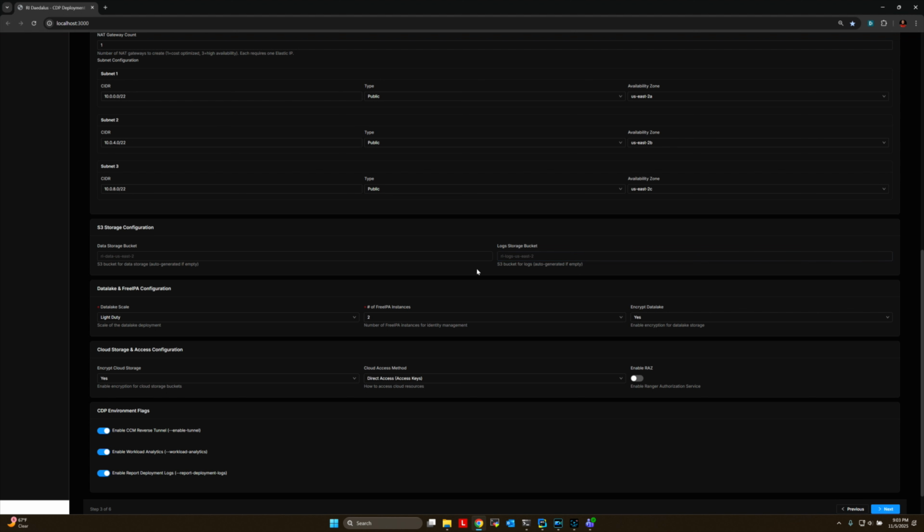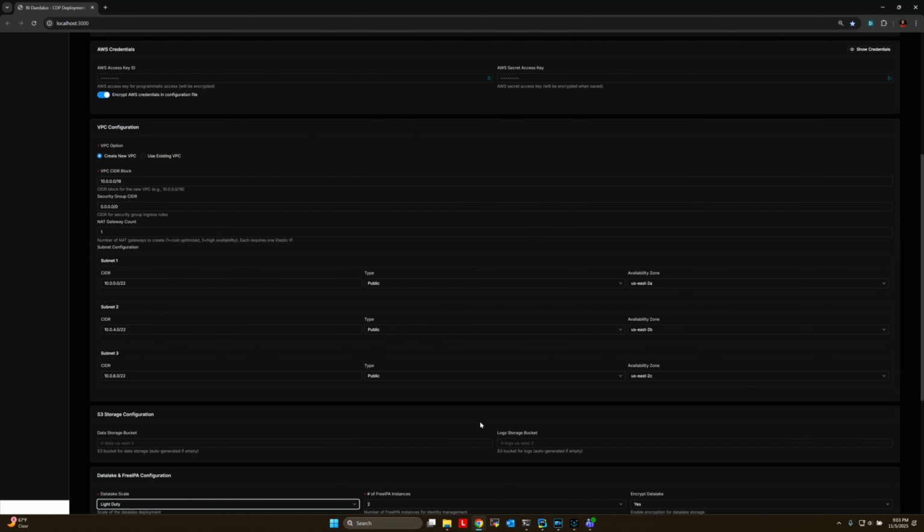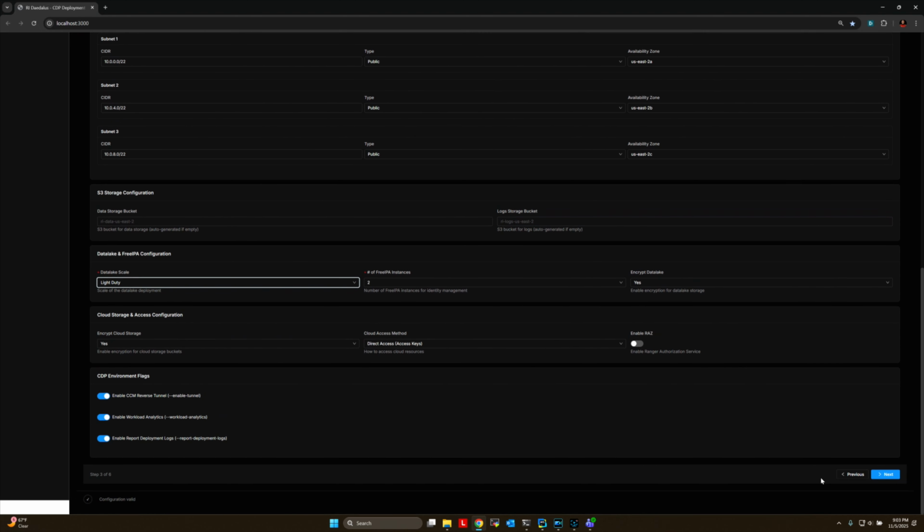Same way with storage buckets and whether I want light duty or medium duty HA or how many FreeIPA instances, and if I want to encrypt the data lake and encrypt the cloud storage and all of these kinds of things. I can enable RAZ, I can turn on and off some different flags. All of this is part of the credentialing of the underlying cloud provider.